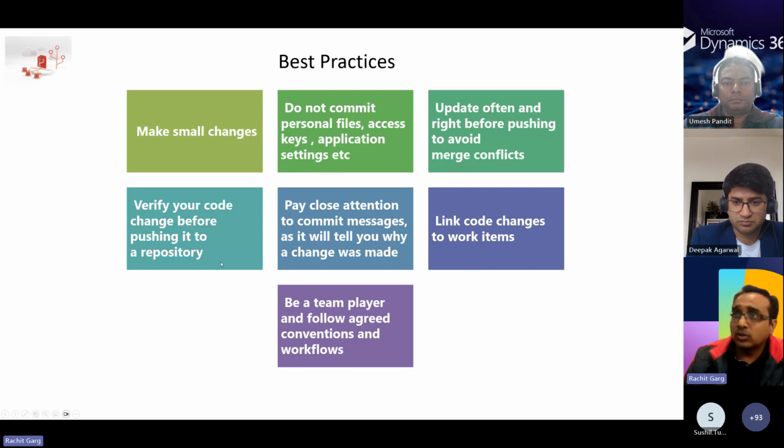Also verify your code before you push it to the repository. Use meaningful commit messages, because the commit messages go to your change set, and that will help you understand after a period of time why you wrote that code. Link your commits to the work items. As Deepak mentioned, your work items can have a link to your code repository. So each change set can be linked to its parent work item, so that you can always look at what development was done for which requirement.